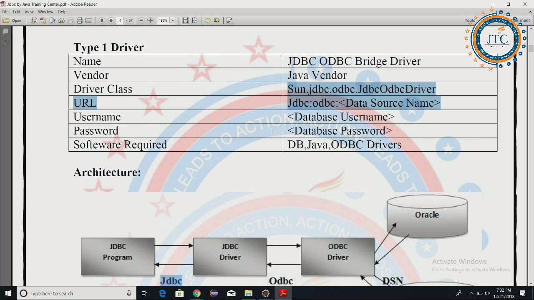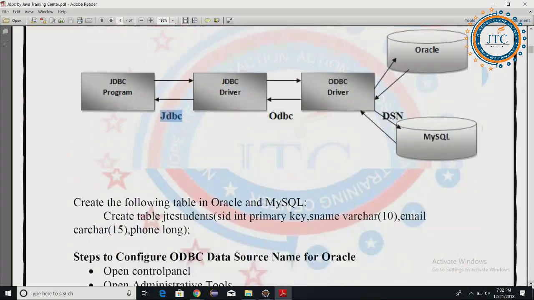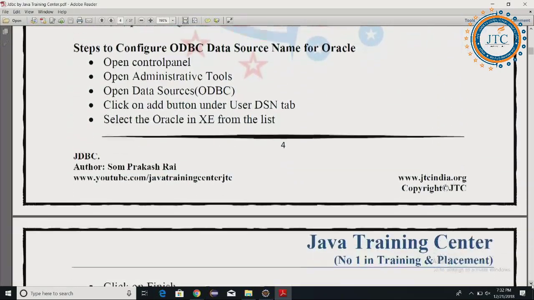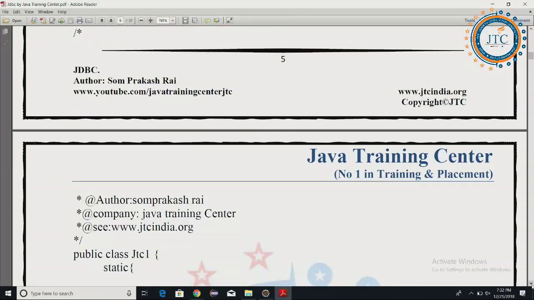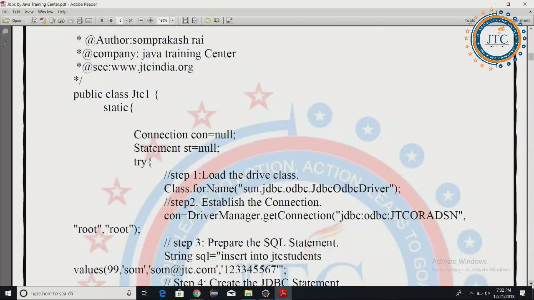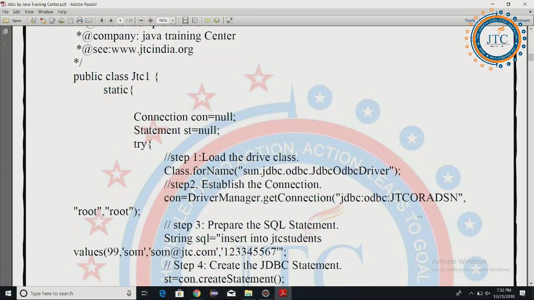But we have another concept in this. Another one is the URL. You must be aware of the URL you are writing in this case. This is the URL, you see here. This is the program I have written inside this one. This is the URL you must write inside this.